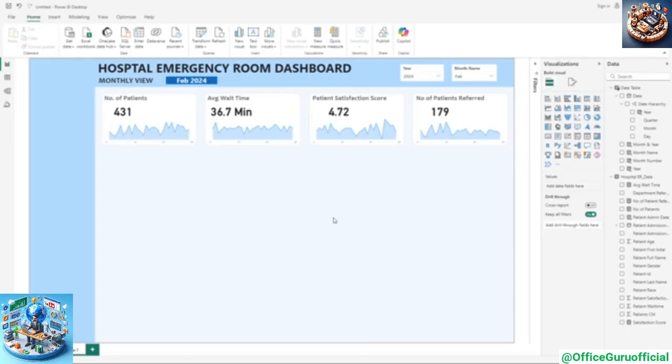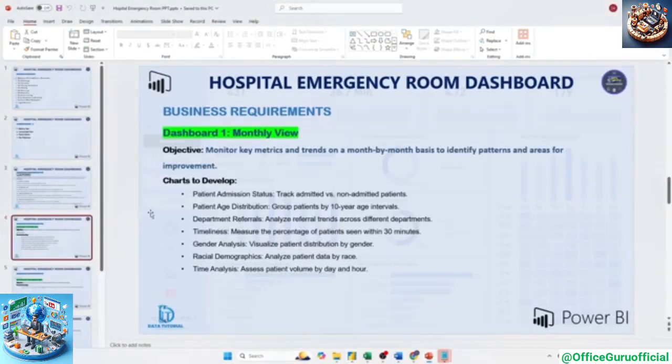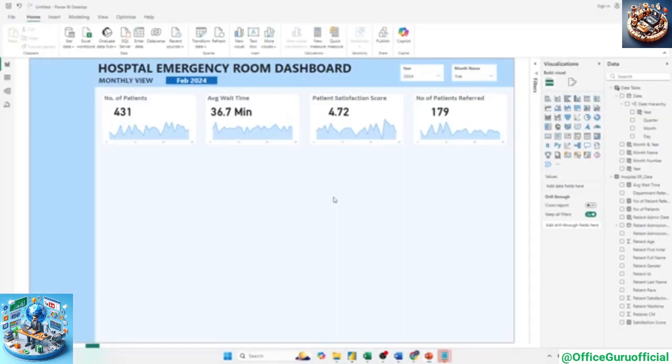In charts creation, we have to write multiple DAX measures, do multiple formattings, and see what insights can be generated from here. All right. So now we will move ahead with our chart details. As per our requirements, the first thing is patient admission status, where we have to track admitted versus non-admitted patients. For this we will create a matrix chart, just a text chart, I can say, where it will be easily visualized for us.